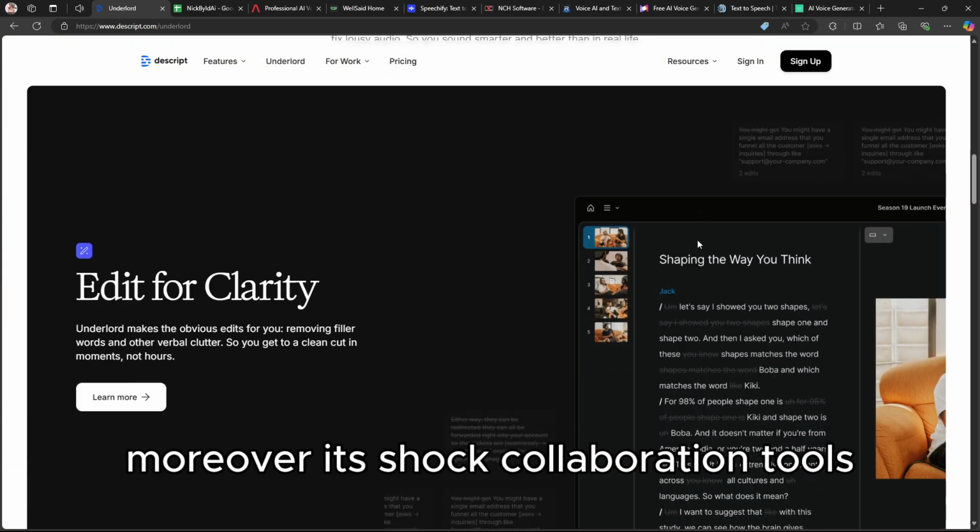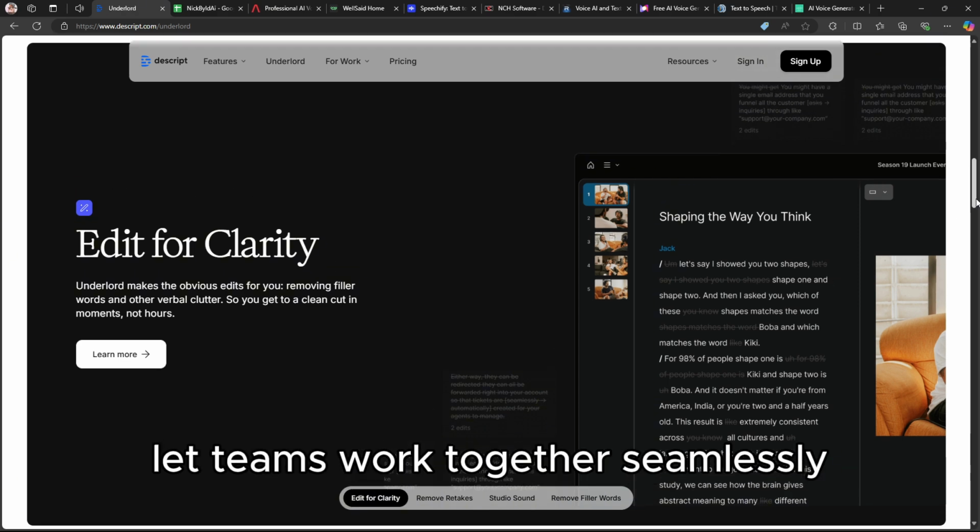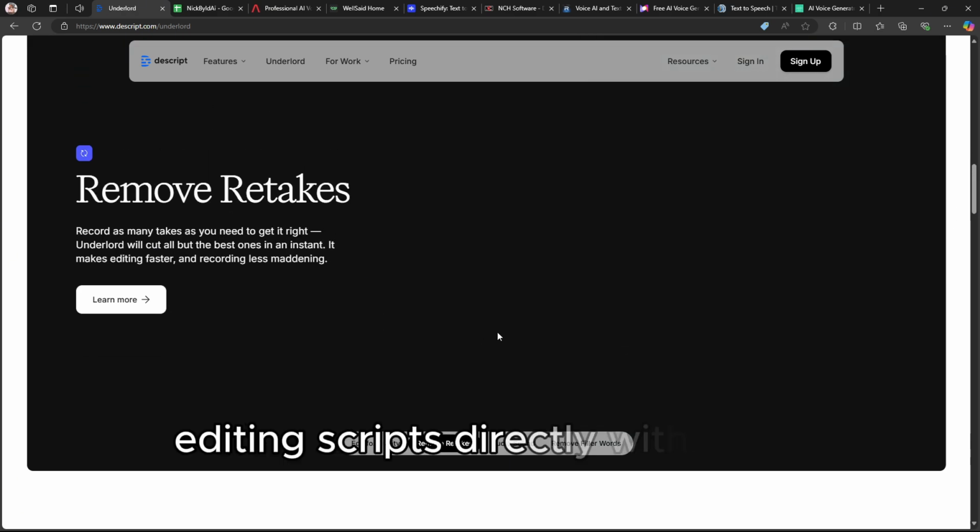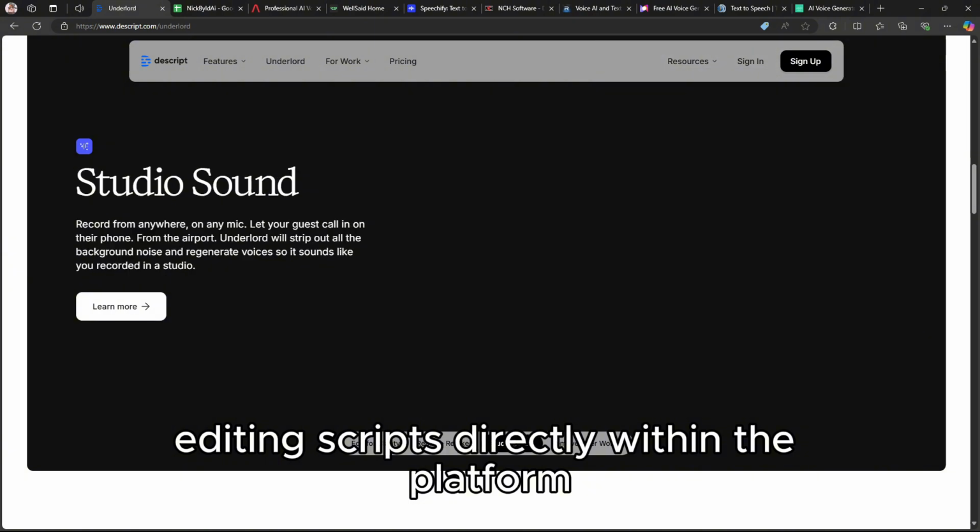Moreover, its collaboration tools let teams work together seamlessly by sharing and editing scripts directly within the platform.